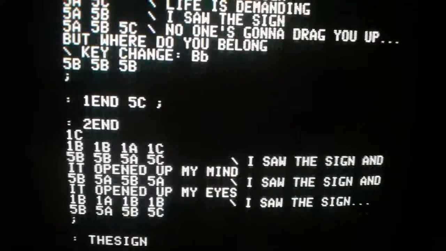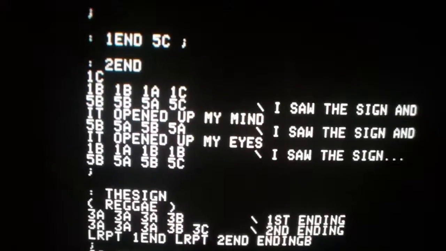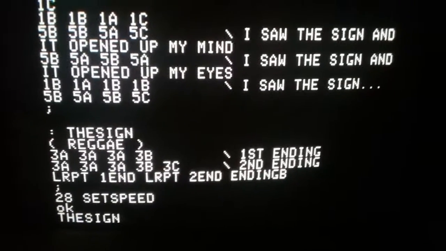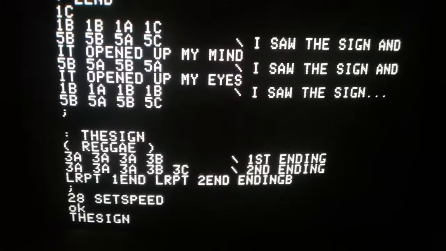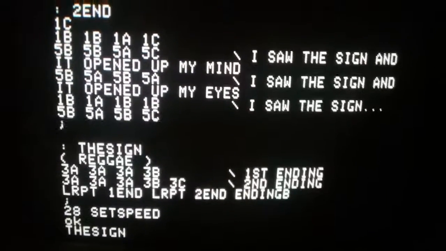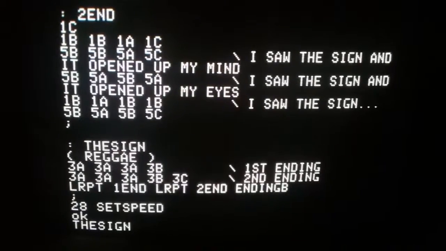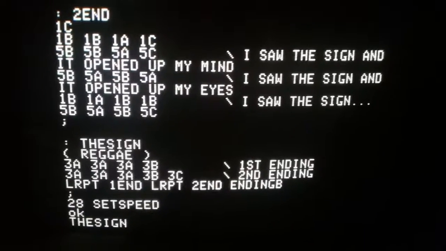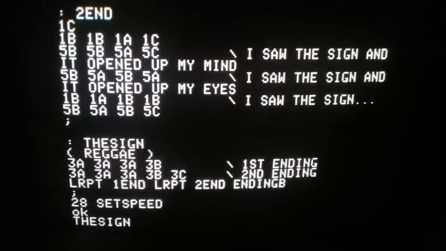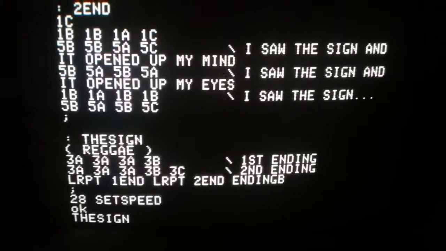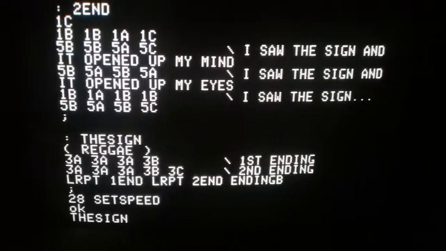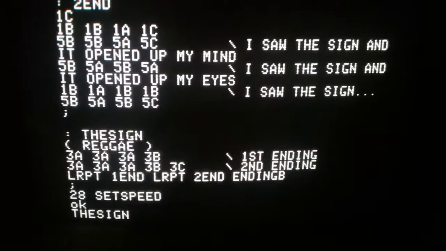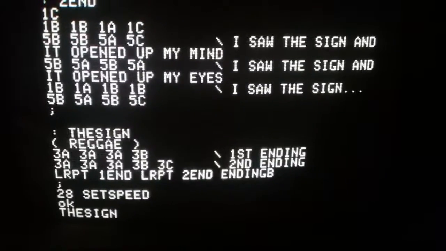So now it is reading that text file we just saw and loading it in, and it's set the speed to 28. And now we're going to run the sign, and you will hear the drums. So the drum part was saved, and it became a track in the MIDI file.